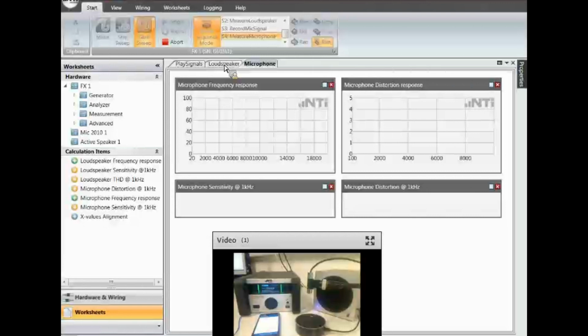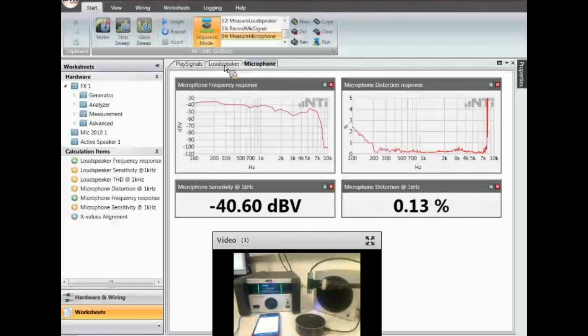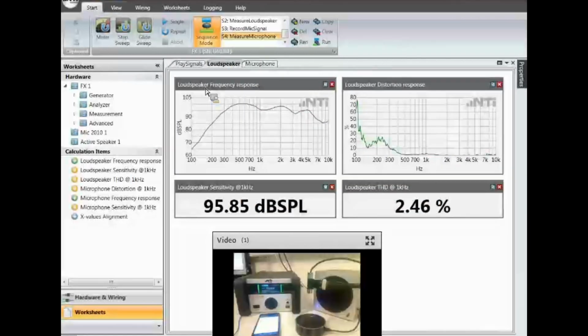So here I'm back again. Let us take a look at the acquired results now. Here we have the loudspeaker test results. We have the frequency response of the loudspeaker of the smart device. We have the sound pressure level at 1 kilohertz. We have the distortion response and the total harmonic distortion at 1 kilohertz.